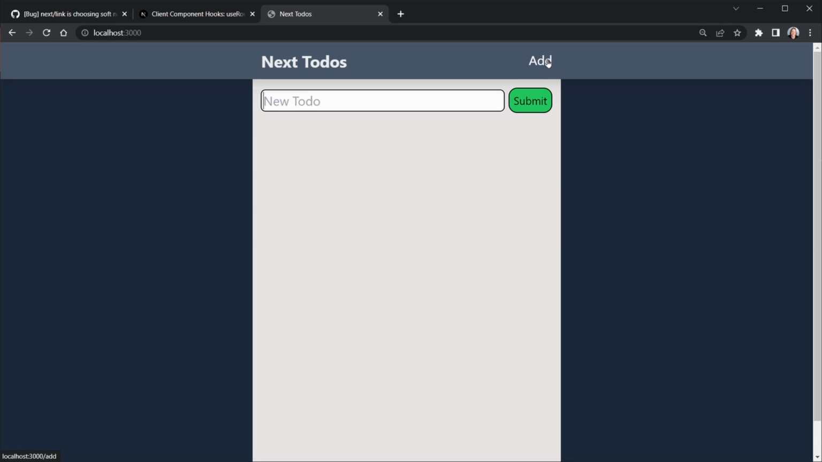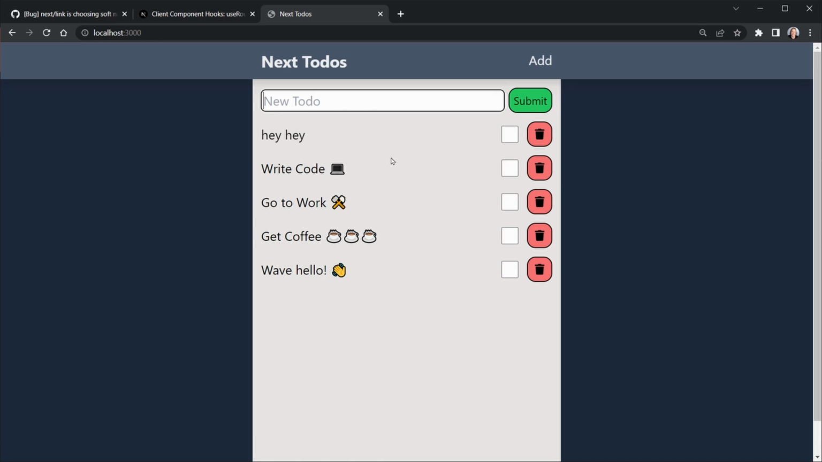So let's go to the add page. Now let's add, once again, let's just say, hey, as our new to-do and submit. Notice it shows up right away. So what we did was not prefetch the next to-dos link on the render for that individual add page. And by not prefetching the link, it didn't do a soft navigation. So now we need to discuss the difference between soft and hard navigation and what's happening.